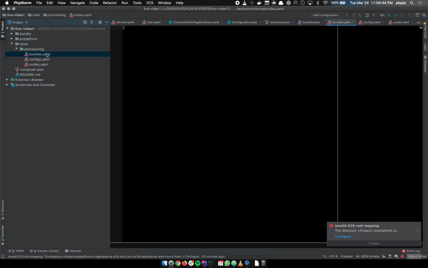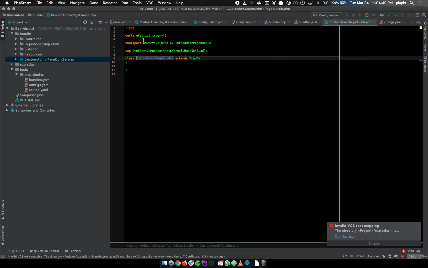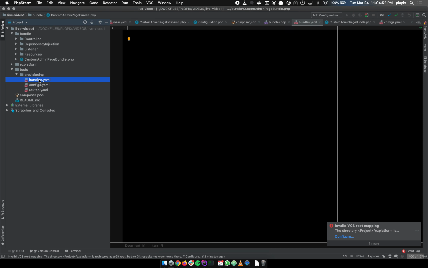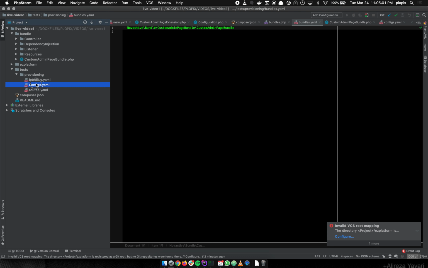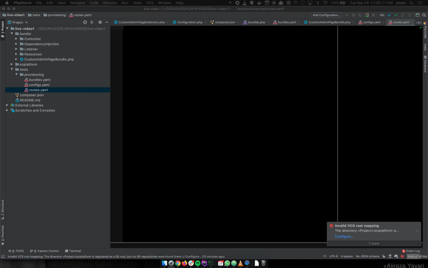So I need to do that. In bundle, I just need to provide the FQDN of my bundle. So here is bundle and bundle. Okay. So this is the only bundle that my bundle should enable. Configs is pretty much nothing. So it's custom admin page, like the name of my bundle. And route, I need to inject the route that I have in my bundle. I did that before.